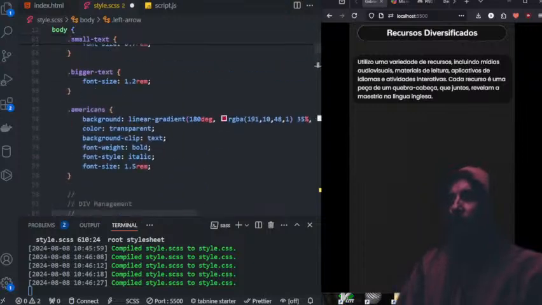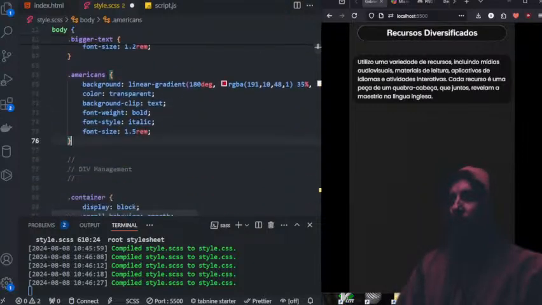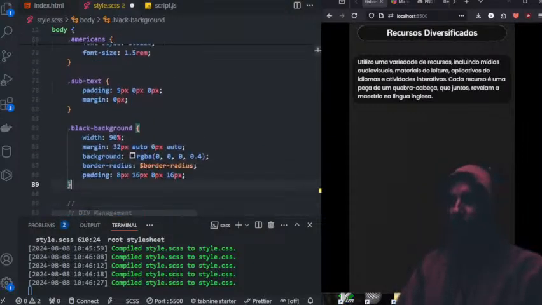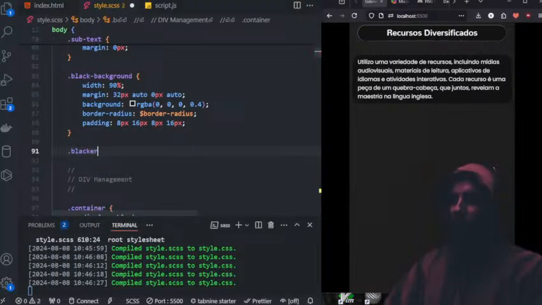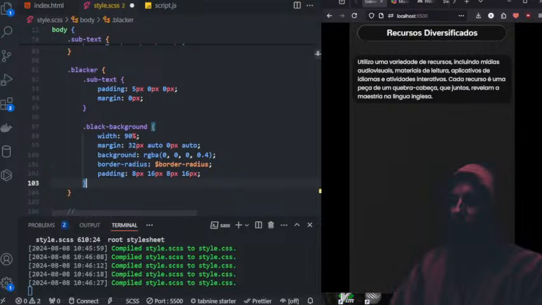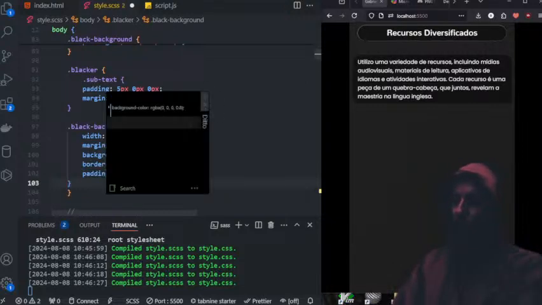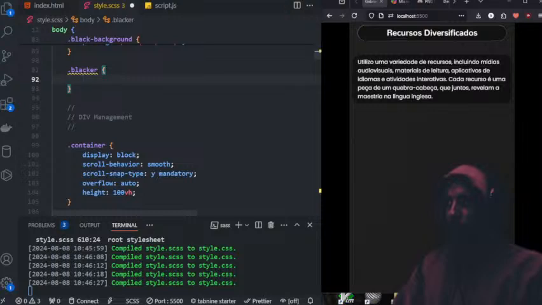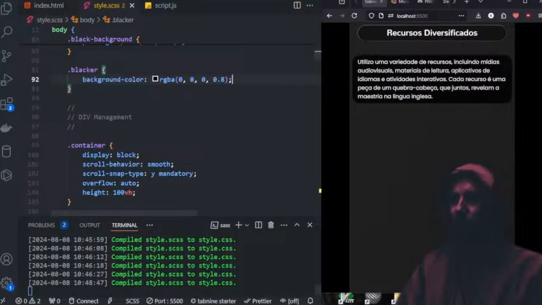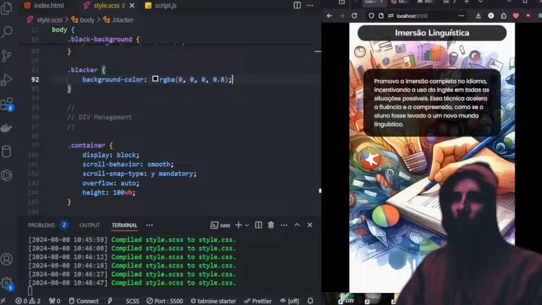Come up to font management. Yep, font management. Get there. Subtext, black background. We're going to have blacker. And that is going to be, oops. Pull it up. There we go. There, like that. Okay, great.